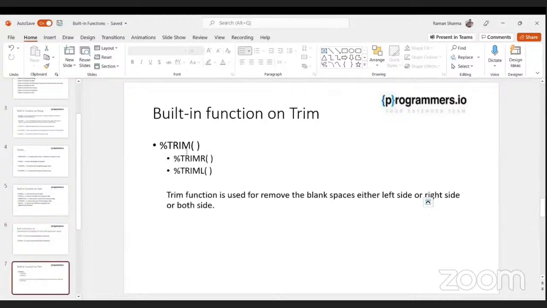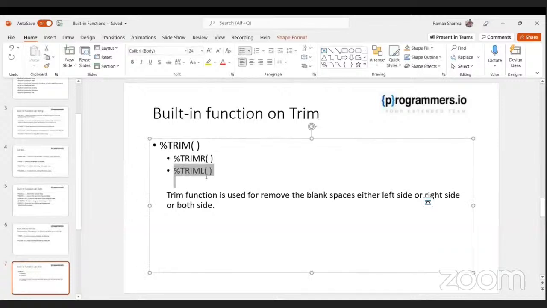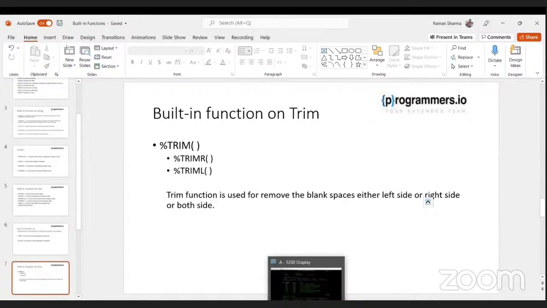We have a built-in function %TRIM, and there are two other variants of it, %TRIMR and %TRIML. The %TRIM built-in function is used to remove the blank spaces from the left side, the right side, or maybe both sides. So let's take an example.